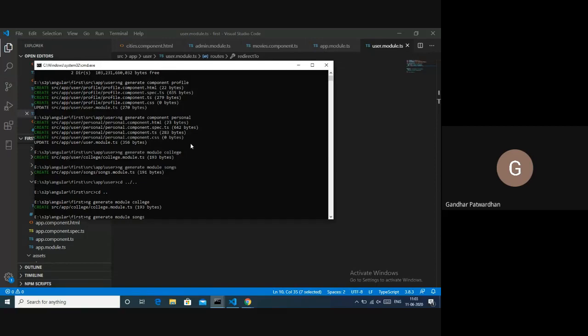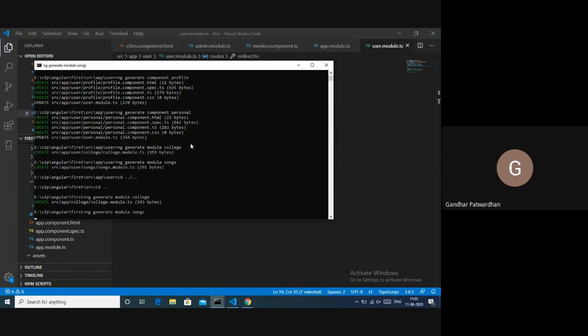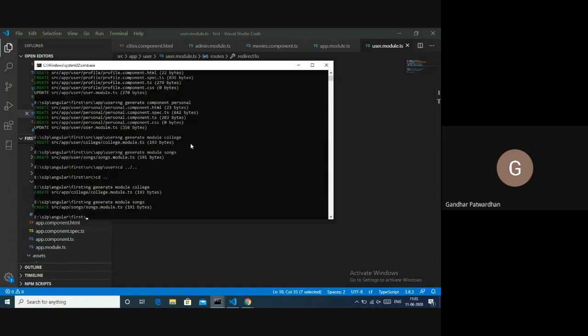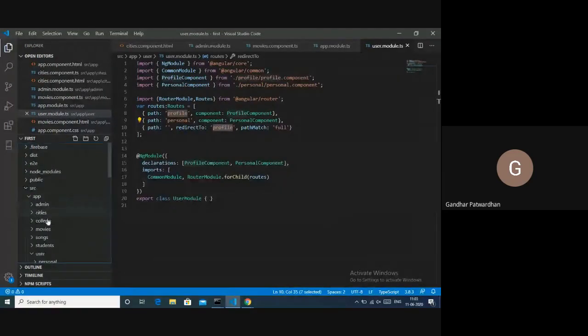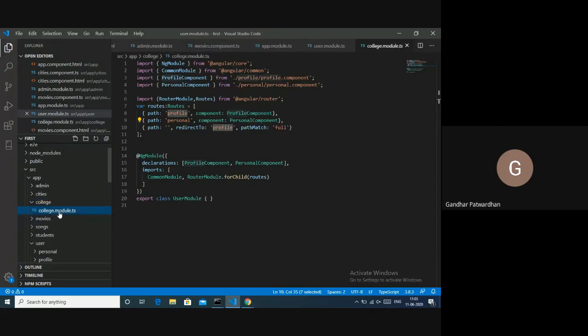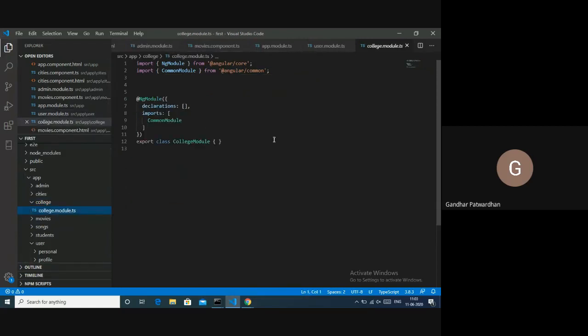ng generate module songs. Now if you see your modules, this is your college module and this is your songs module. Right, now let us go into the college module. Again, a blank module was created, there is nothing in it. Now we'll create components for this module.